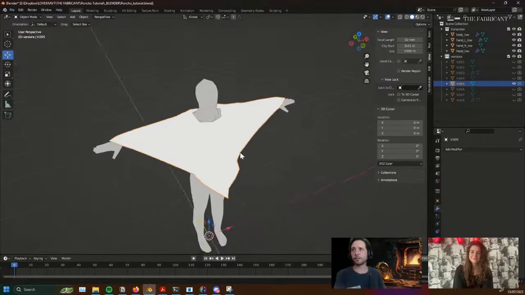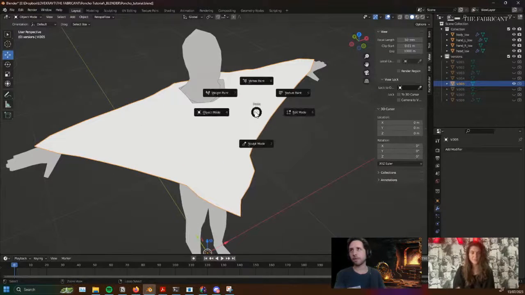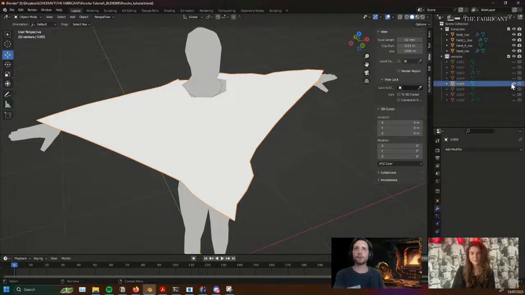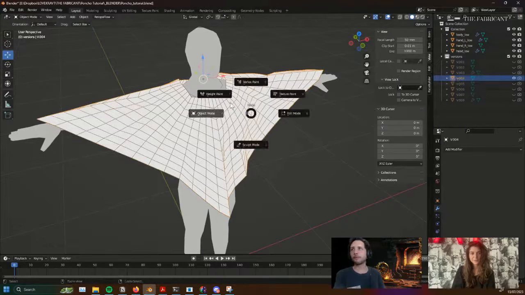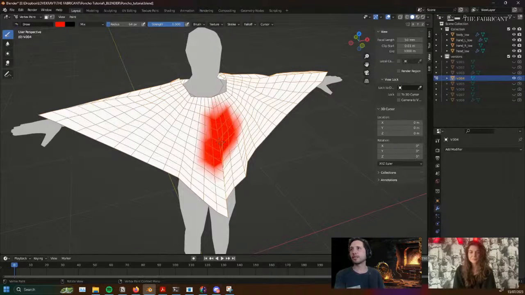In order to access this, I just grab the object and do Control Tab, and then I go to vertex painting. Originally, it will show up like this: Control Tab, vertex paint, and now it's all white. I can paint it. In my case, I want to do it black. Let's do black.